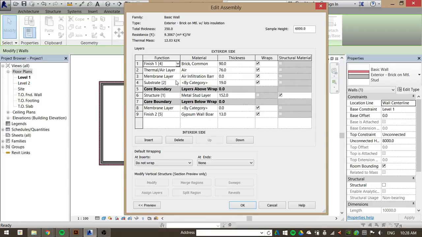Yeah, you guys can figure that out for sure. If you want to change these things, so if we're making a wall with more insulation, looks like here, behind the brick we've got 3 inches of thermal or air layer. Metal stud is 152. Let's say we're going to add 2 inches of rigid insulation on the inside of the metal stud, just because.